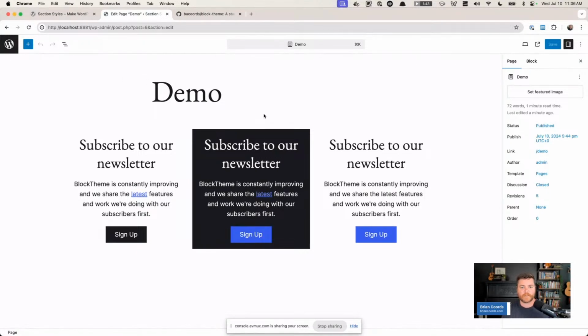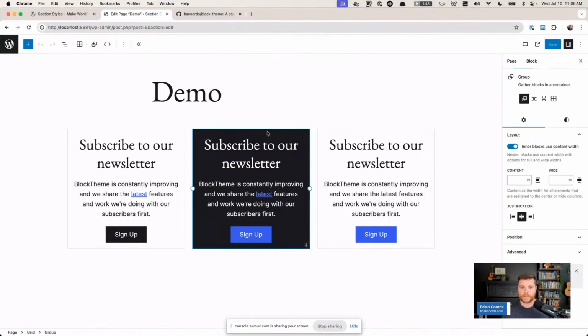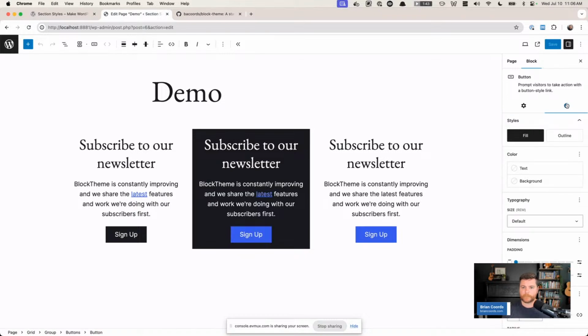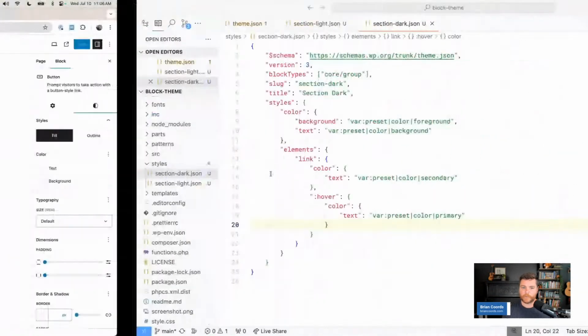There's a few other things you can do with these. They're calling them section styles because I think you're going to see them most often applied to groups like this. That's where they're really the most handy. I think the other place they're the most handy is maybe buttons, but buttons are tricky, right? Because when you do these section styles, you're styling the elements that are inside.